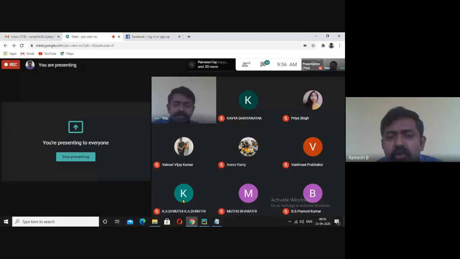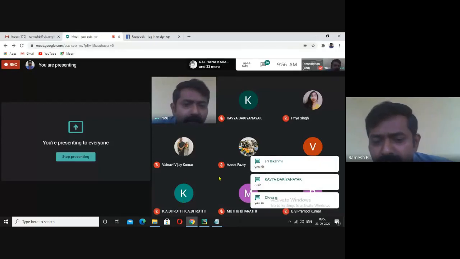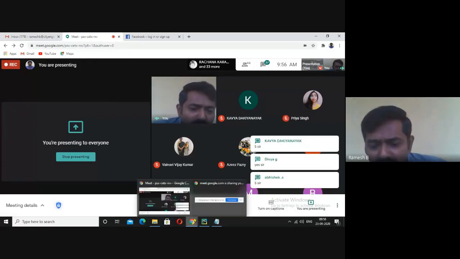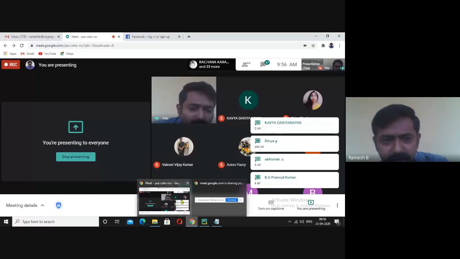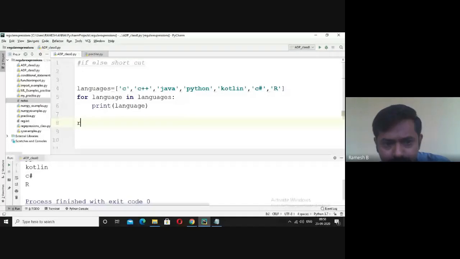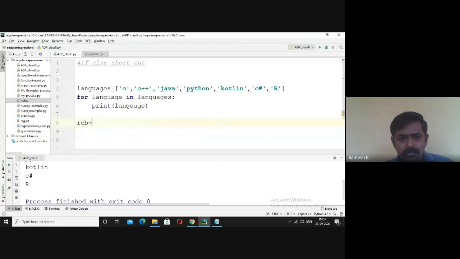This time what you are going to do is choose your own IPL team and print them. Everybody must type that by using a for loop. Okay, I'll show you now. I'll be taking my own IPL team. I'll take RCB, and I'll take a list of players.